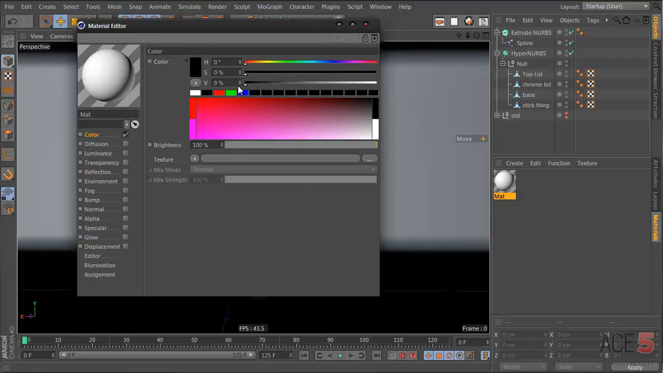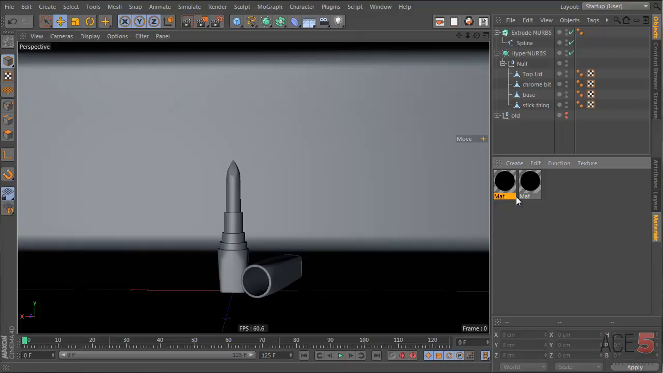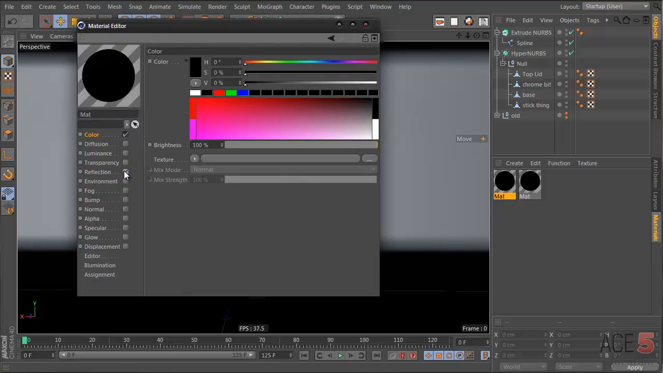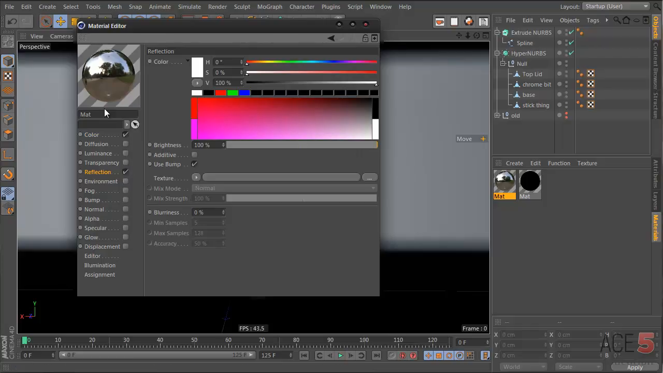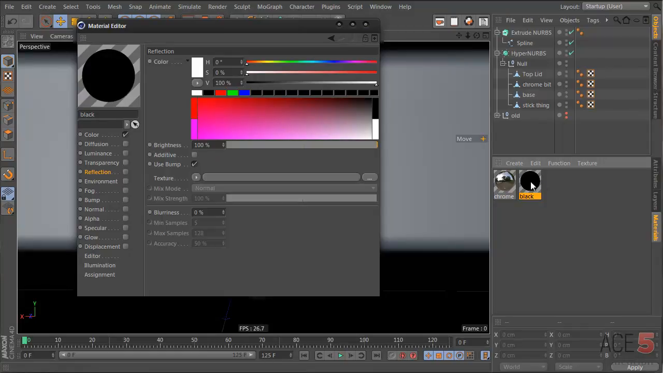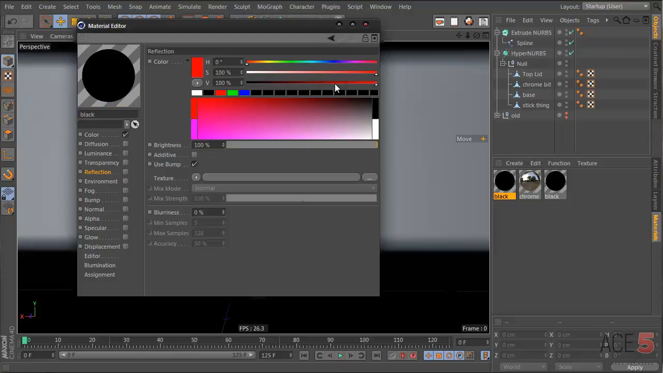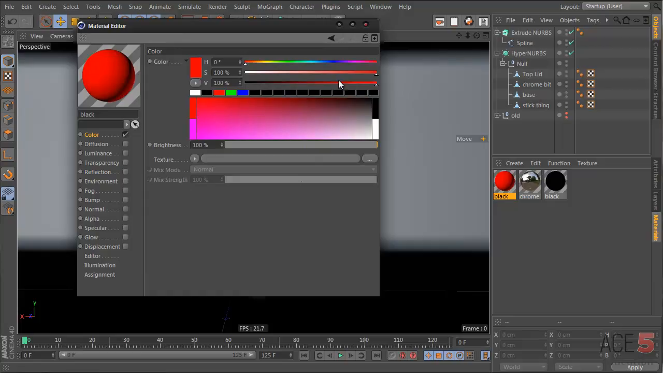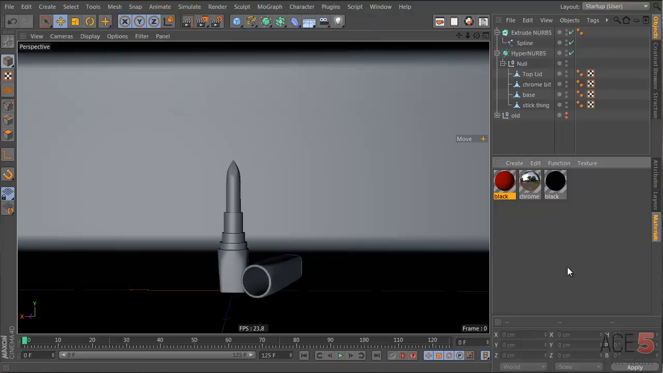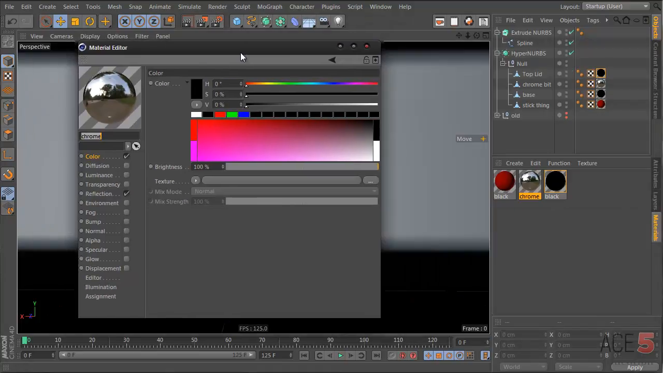So this guy's going to be black. Then we Control click and drag it, and this one's going to add reflection. It's going to be chrome. Let's rename them while we're at it: chrome, black, and finally red. Turn off the color. Red, maybe a bit darker red. And just drag it onto the objects that you want to have the materials. Now that there's the chrome material, it just looks like black at the moment. That's okay.